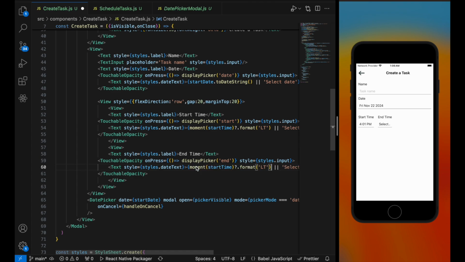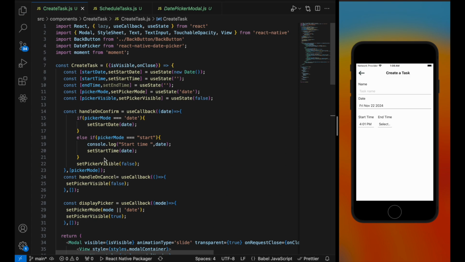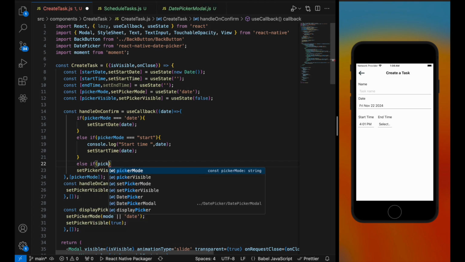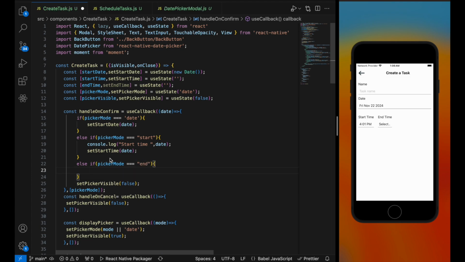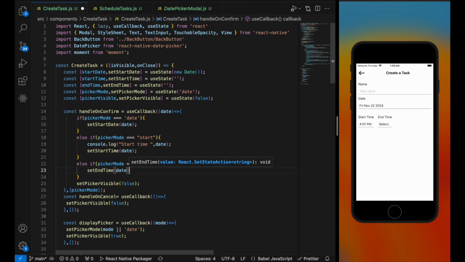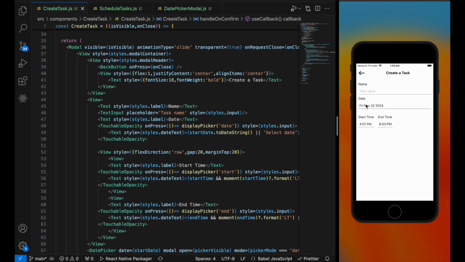So let's do it here, start date and end. Also here let's do else if picker mode is equal to end, we'll do set end time date. Okay, so this is the select start date and start and end time.